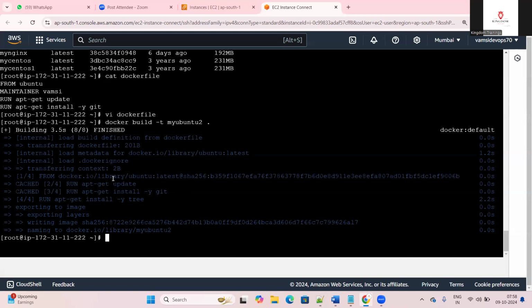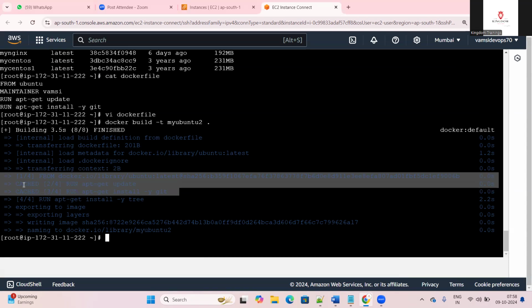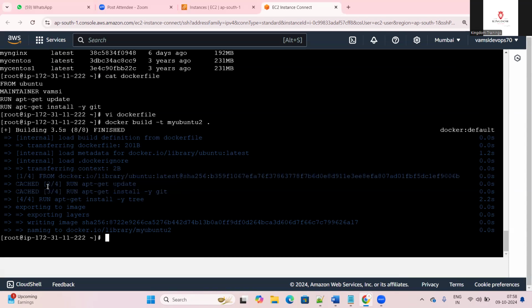Meaning, in Docker, if you have already executed any particular line, the same line is not going to be executed once again. Why? Because Docker, before it executes a particular line, will verify from the cache memory. If this line is already executed, it will simply say cached. It has been already executed. Why do we need to waste the time?